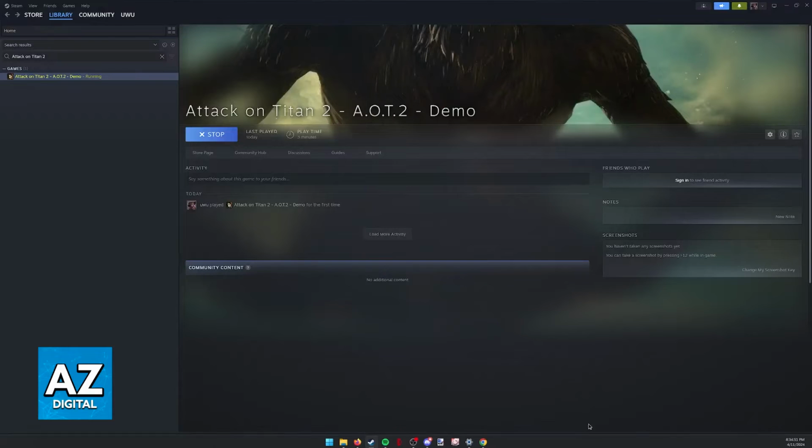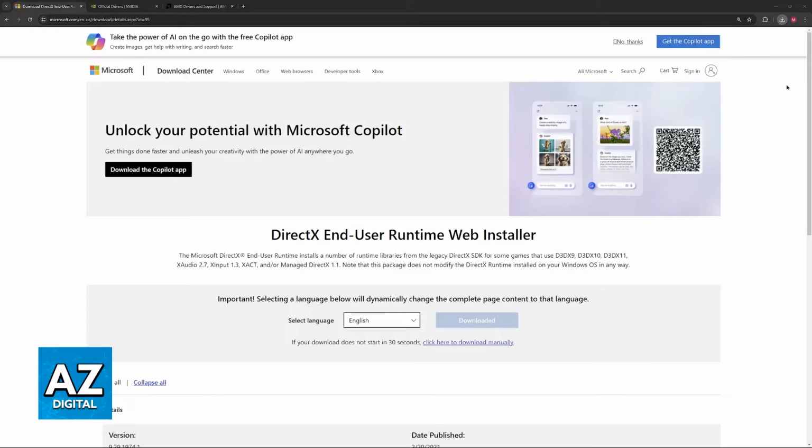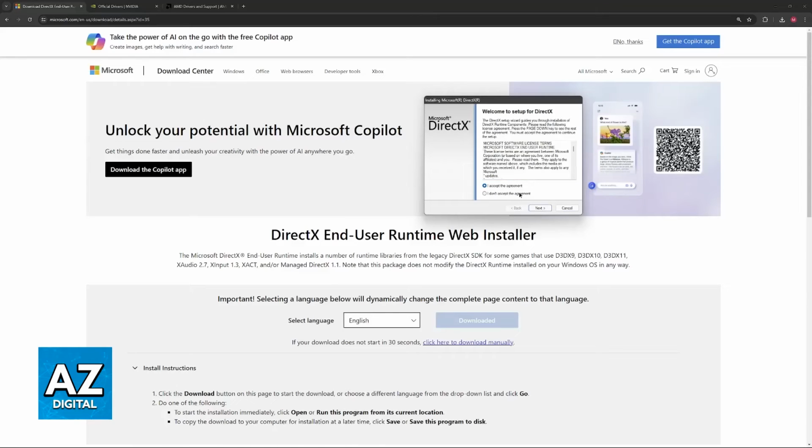The last thing to check is to update the drivers for your GPU and also DirectX. So if you go over to the Microsoft website, you can find the latest version of DirectX. You can use the setup here to get a quick installation going, and all that you have to do is accept the agreement and click next, next, next.